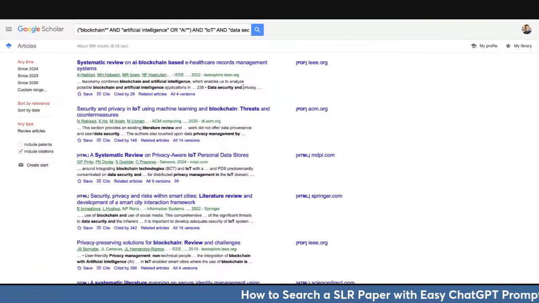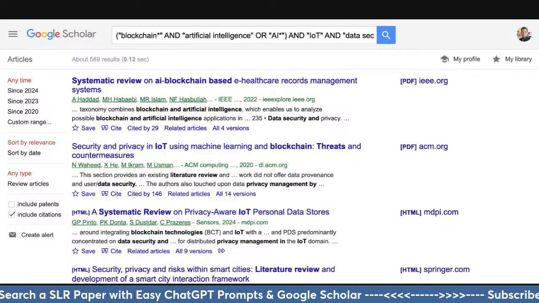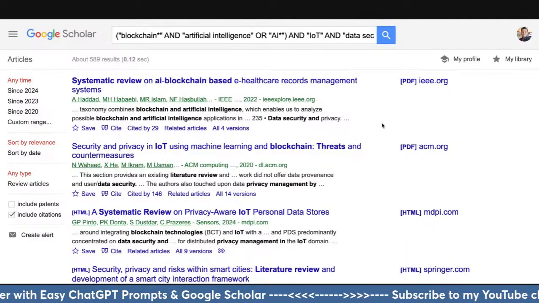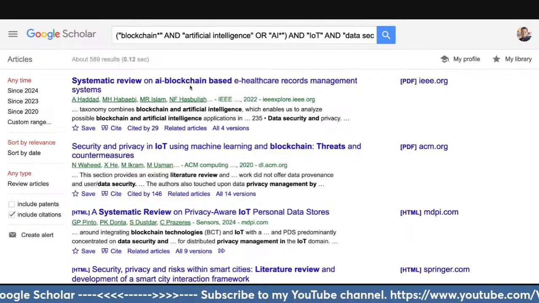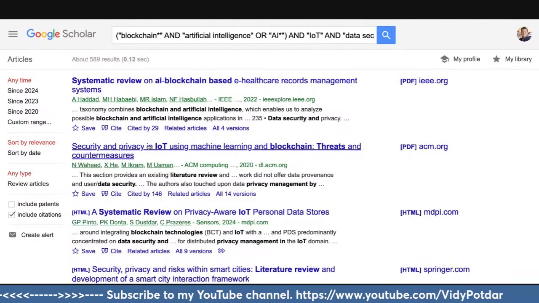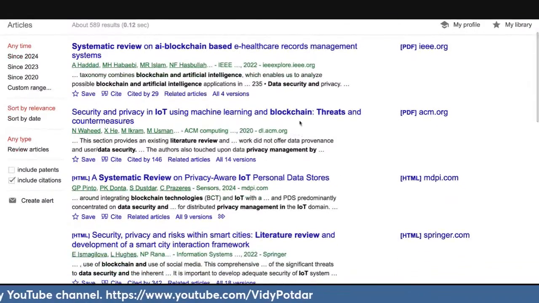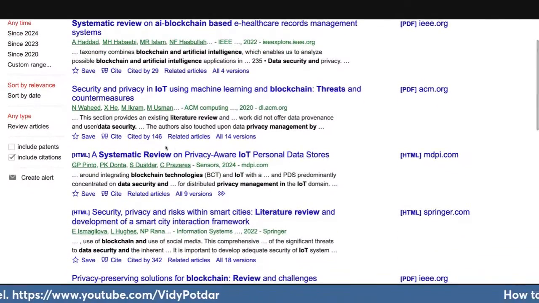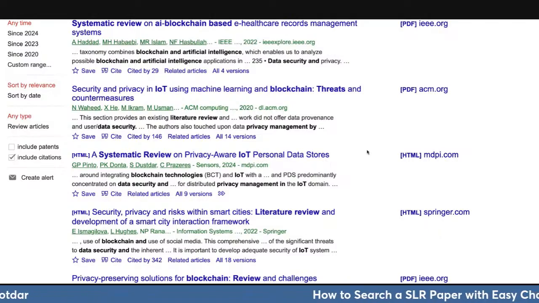Let me just zoom it in a bit. Okay, so what have we got here? Systematic review on AI blockchain-based e-healthcare record management systems. Security and privacy in IoT using machine learning and blockchain. This is not a systematic review article. A systematic review of privacy-aware IoT personal data stores.